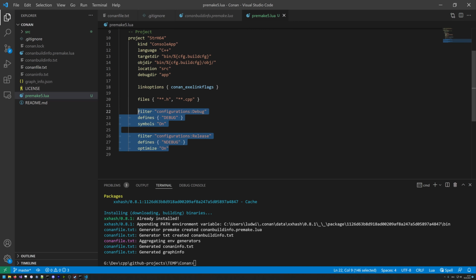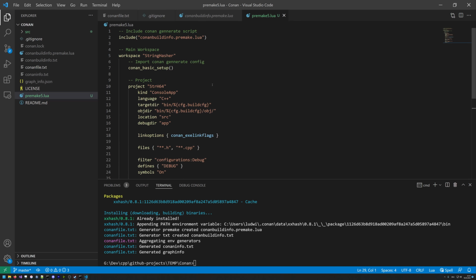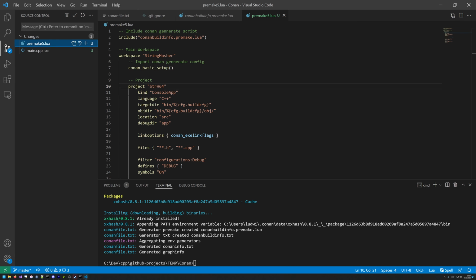Alright, the next are the filters. So for a debug build, we're going to define the DEBUG constant, and we're going to enable debugging symbols. And on release, we're going to define the NDEBUG preprocessor define and turn on optimizations. And that's it for the Premake file. So now we have a Premake file and the source. Let's also make a commit here.